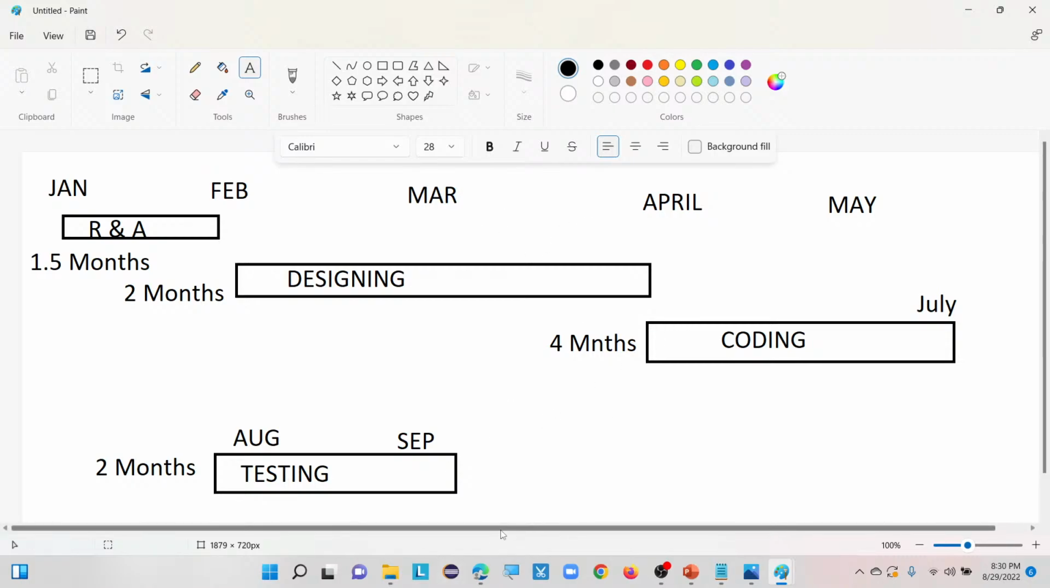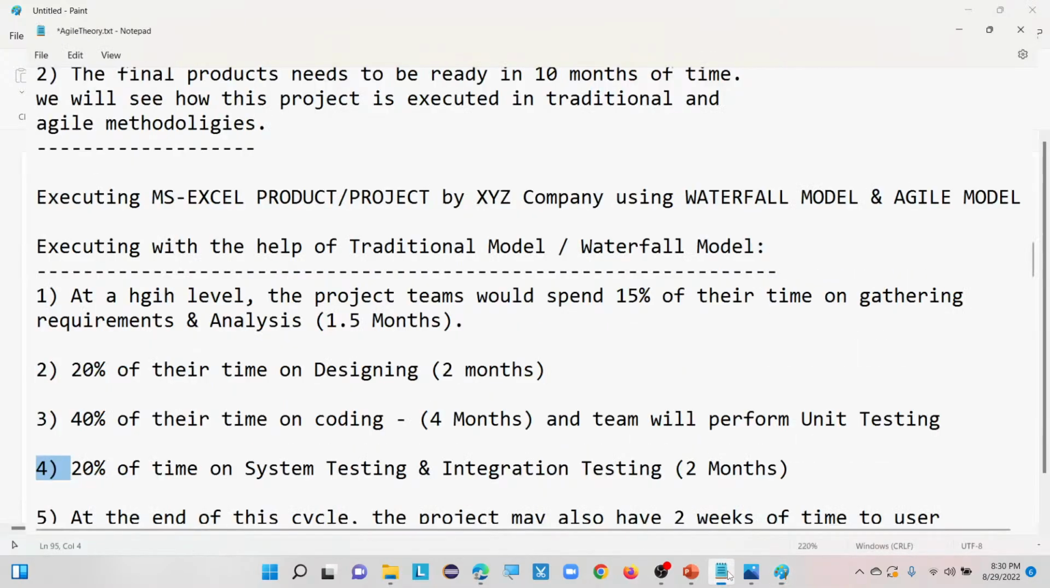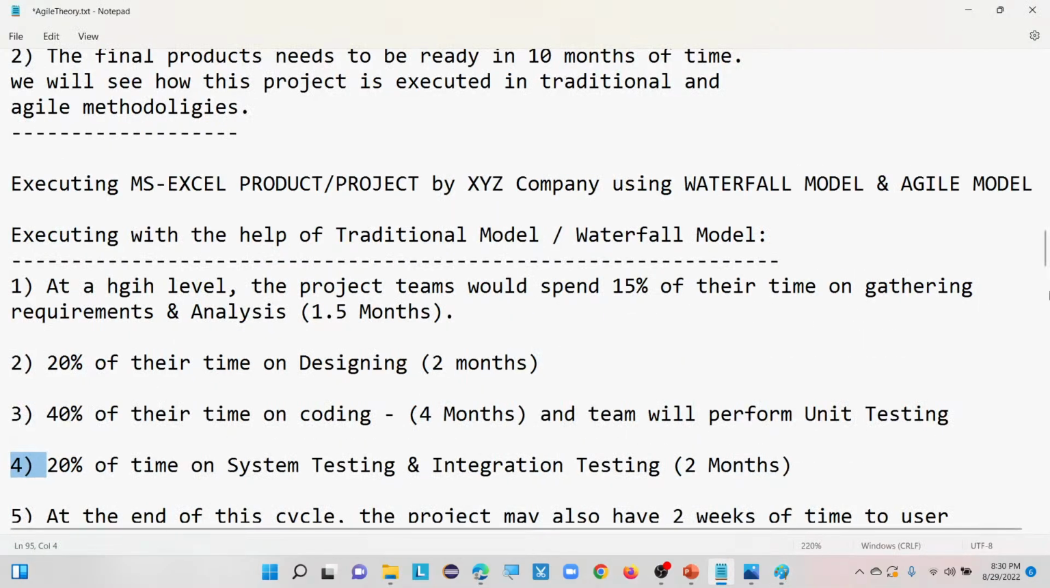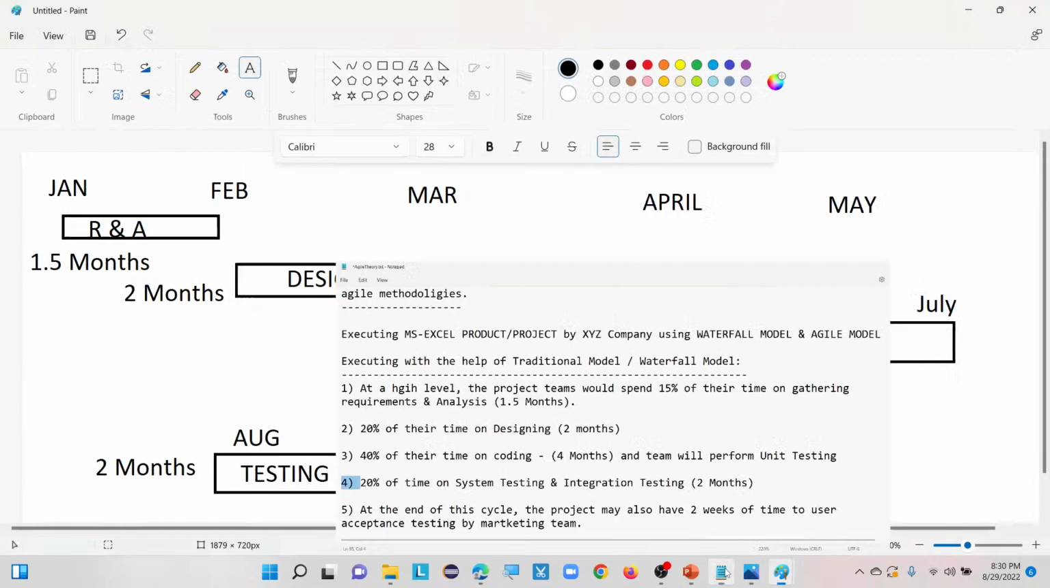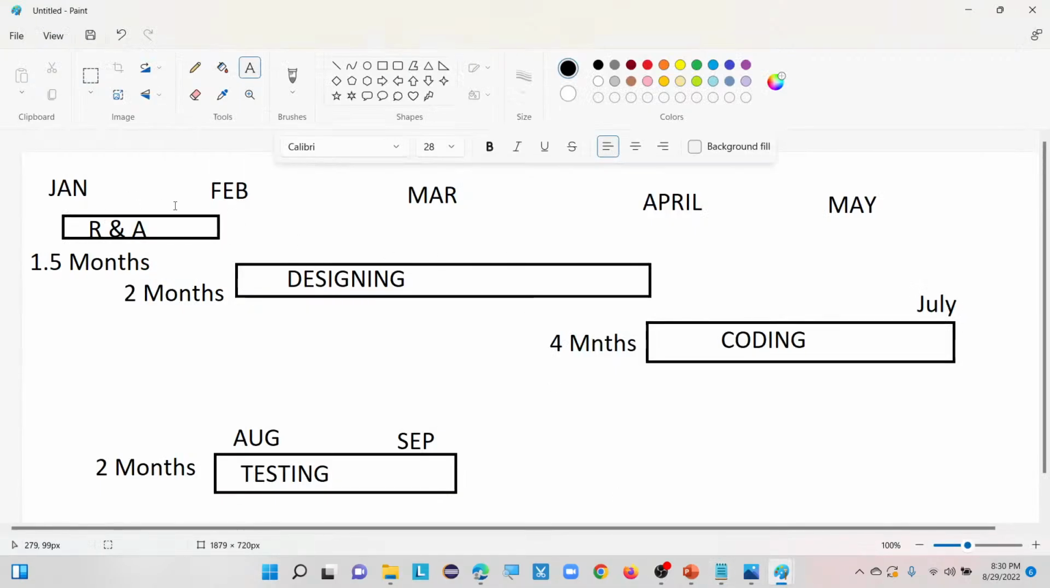So once this is done, what is our next point here? At the end of this cycle, how many days do we have remaining? As per our discussion, 2 weeks of time. So our January, February, March, April, May, June, July, August, September. Out of 9 months we have 8.5 full months, and 15 days is the ninth month.